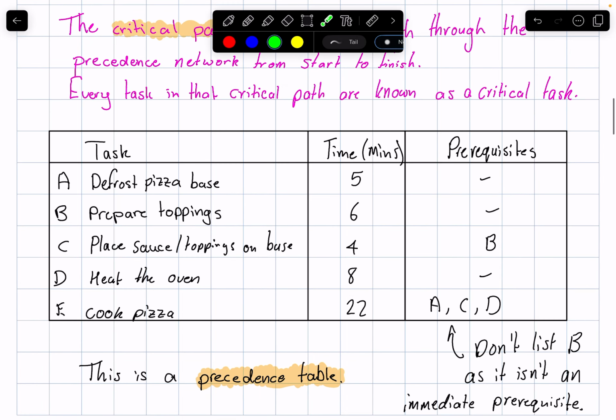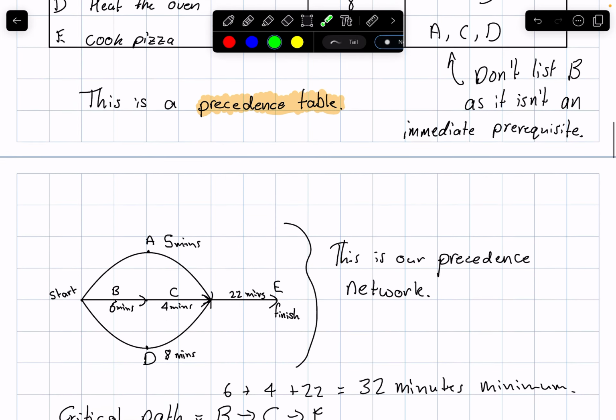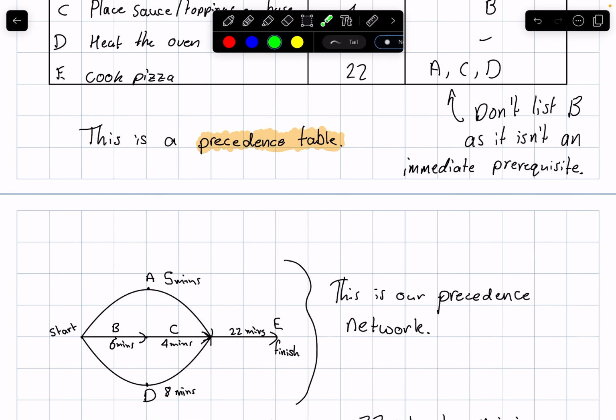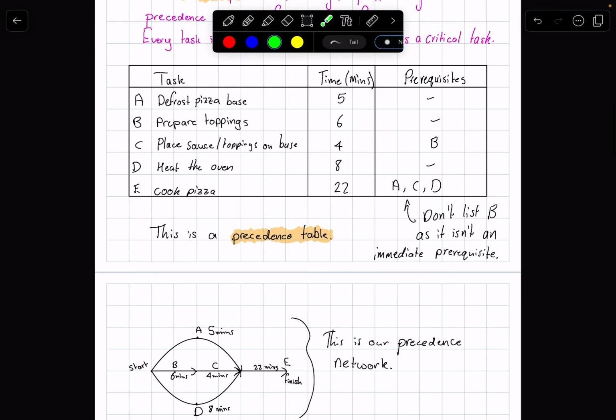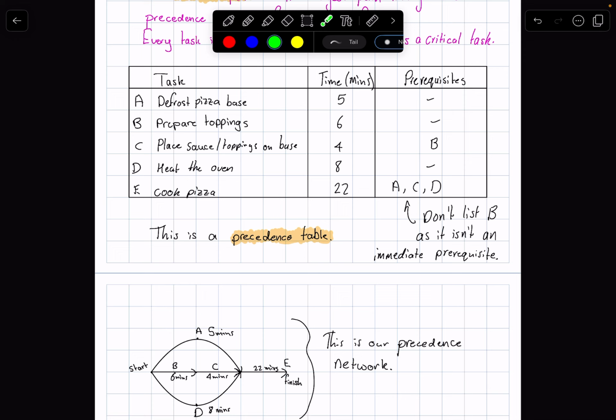If we wanted to create a network about this, we come down here. It's a little bit different to what we've looked at in networks in the past. The nodes that we see here are actually not the tasks themselves. The arrows are the tasks themselves. So from start to here, I've got task A, and that takes 5 minutes. If I'm comparing this to my prerequisites, if I've got a dash as a prerequisite, it comes from the start. So we can see A, B, and D all come from the start.